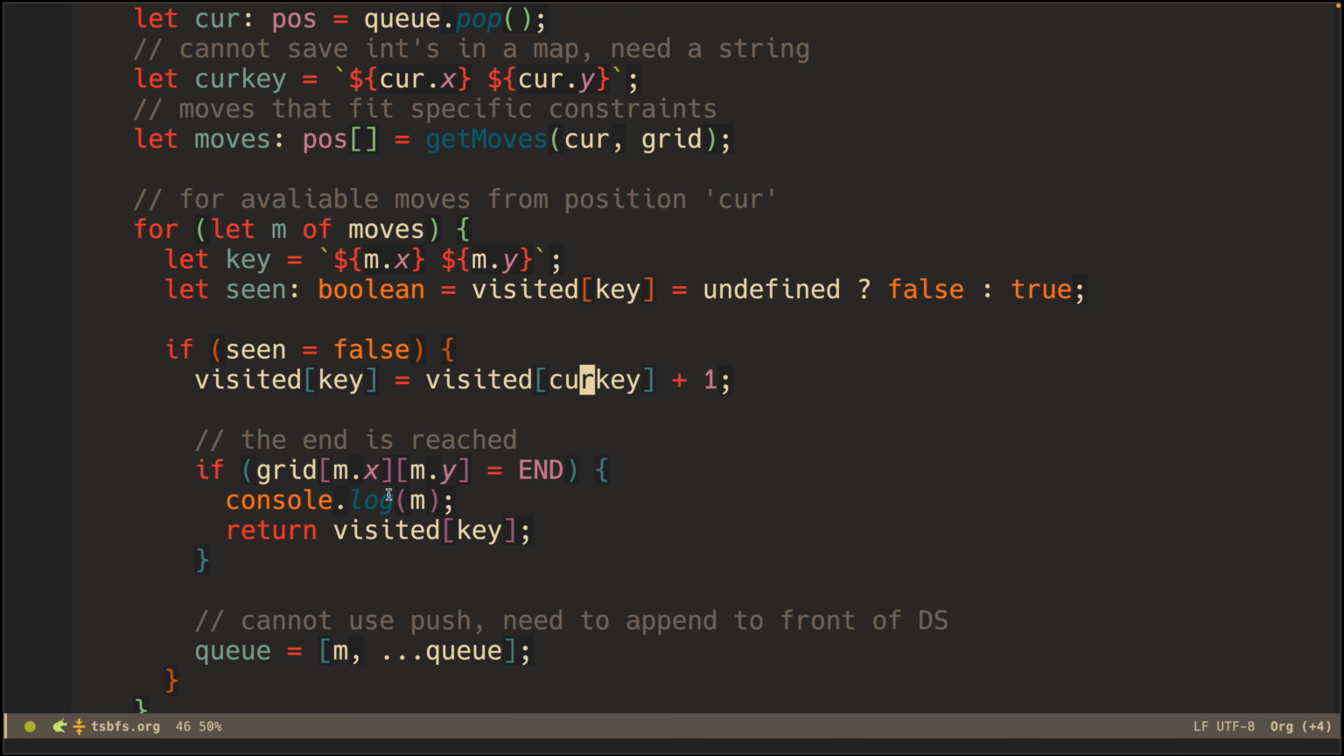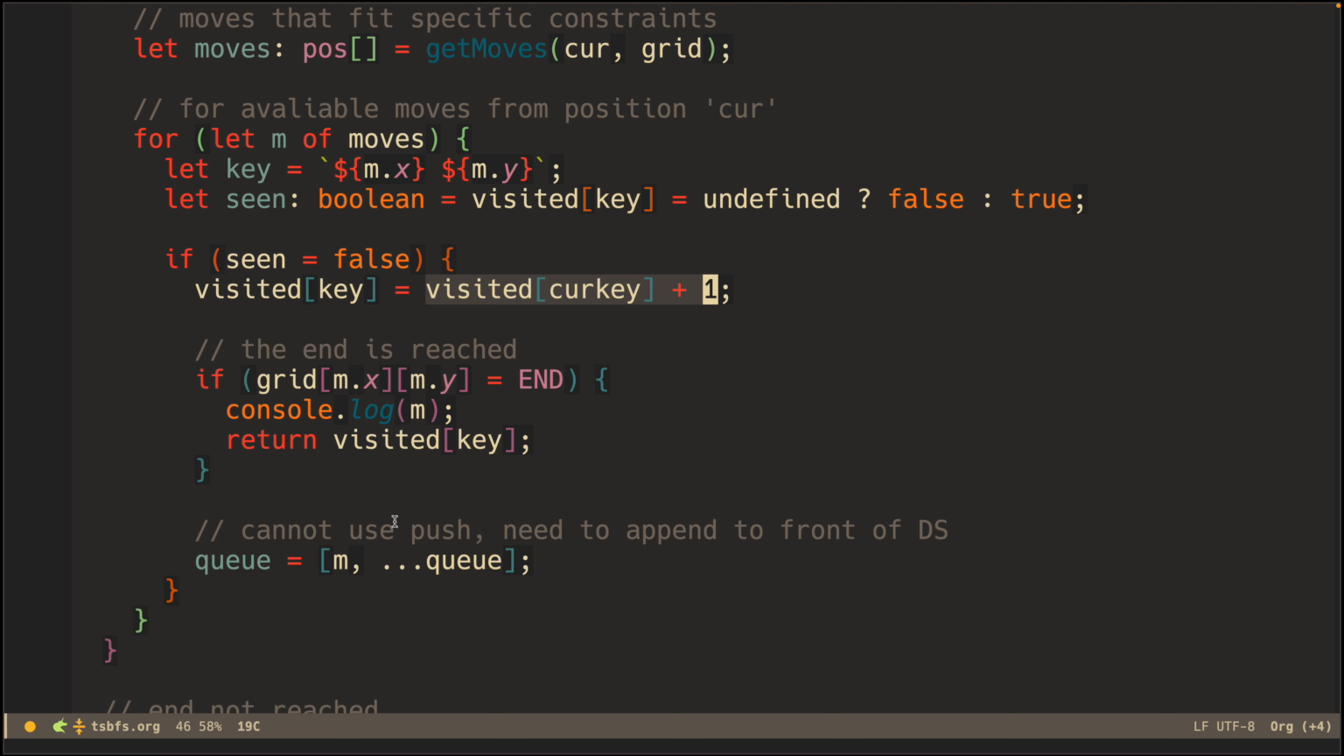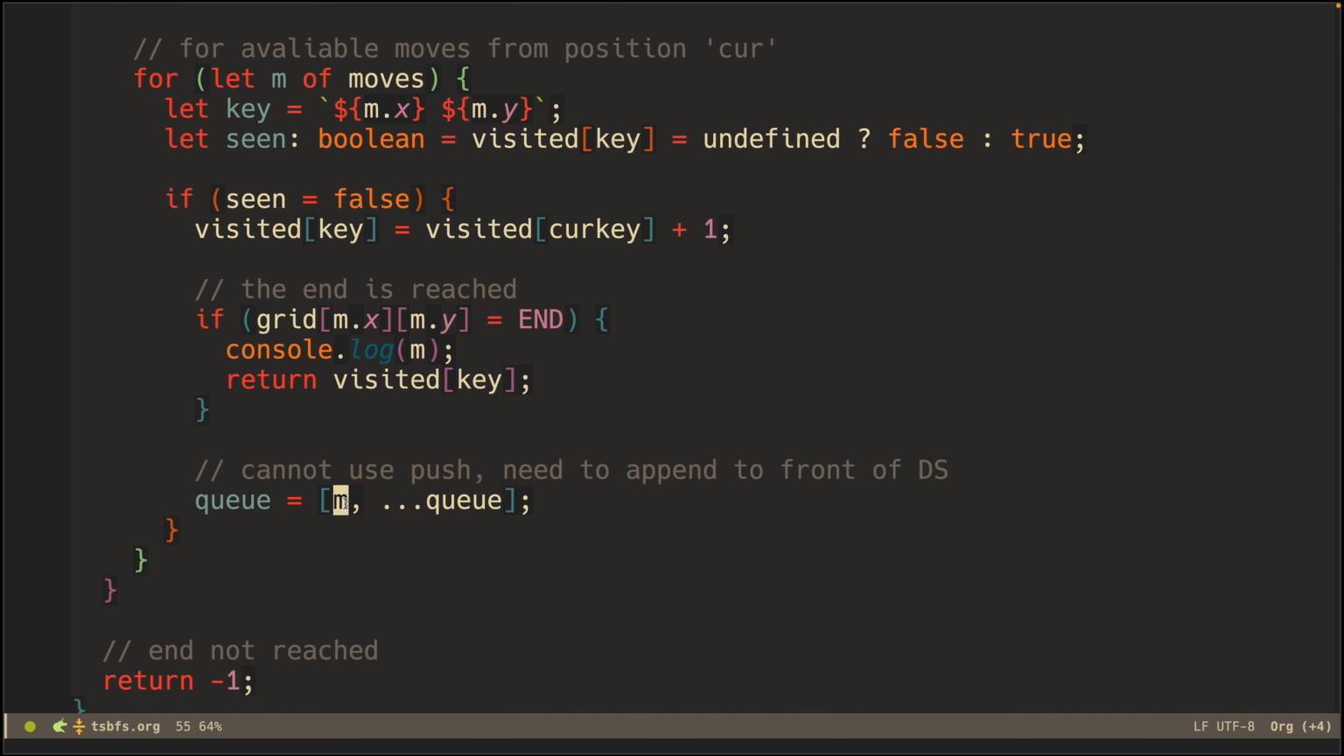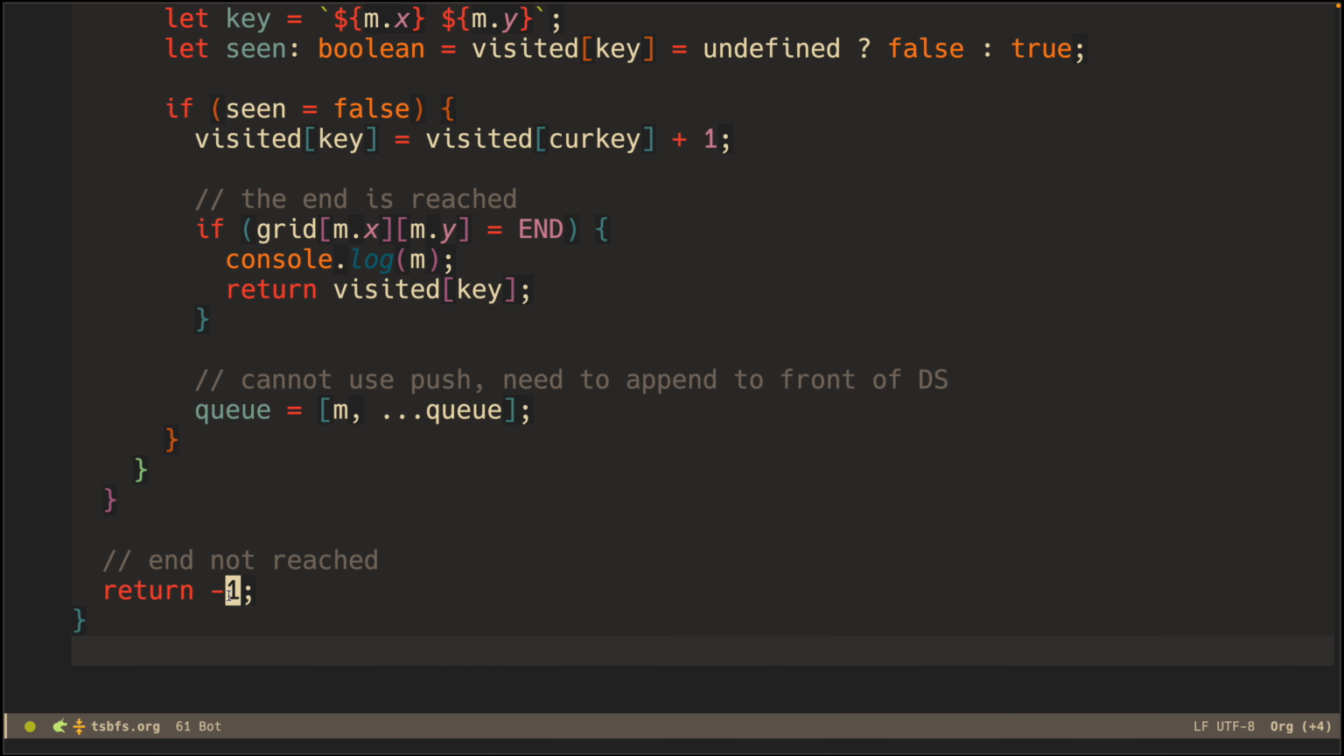And then if we find that end value, what we do is we just log out the position, and then we return the key in visited, which is going to be equal to the one before it plus 1, which is the distance to that end value. And here's the part that I kept messing up at, where I just used the spread notation to make it very obvious that this is first in, first out, because we're popping that off immediately, but we're also adding it to the front. And then if we haven't reached the end, we just return -1.